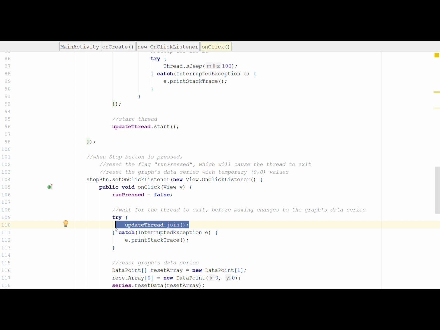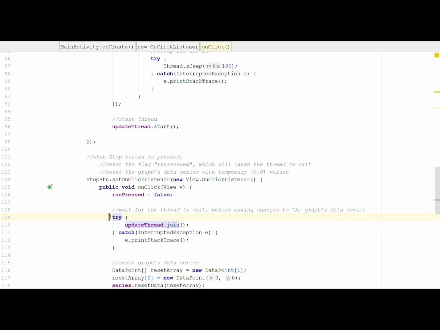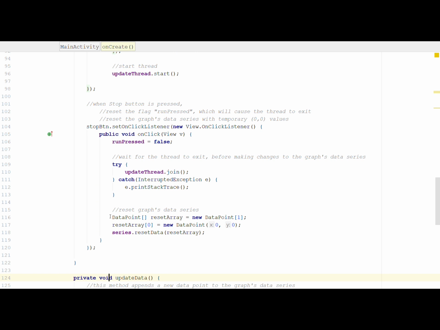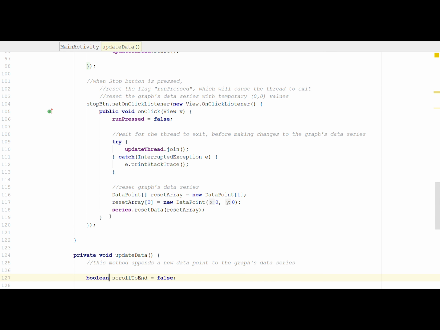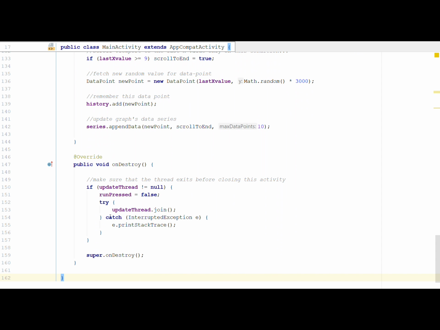The updateThread.join gives an interrupted exception. So because of this, we are using try and catch over here. Now, after successfully joining the thread, we simply clear all the points on the graph. Now, there is another possibility that we clicked on the run button once and simply close the application without even clicking on the stop button. In this situation, the thread would still be in memory and that could create a problem.